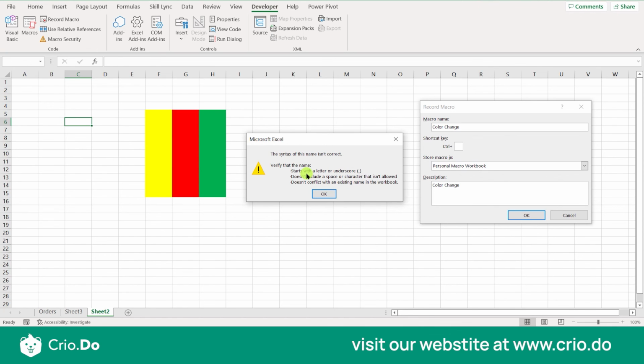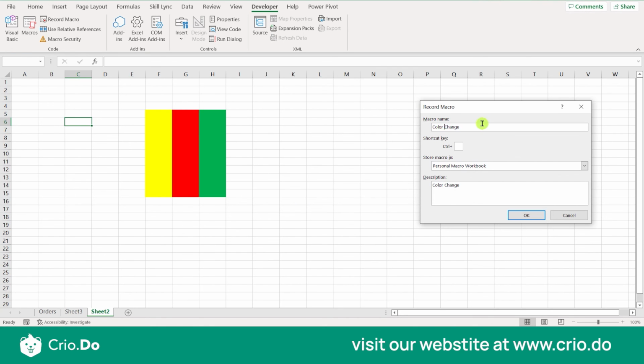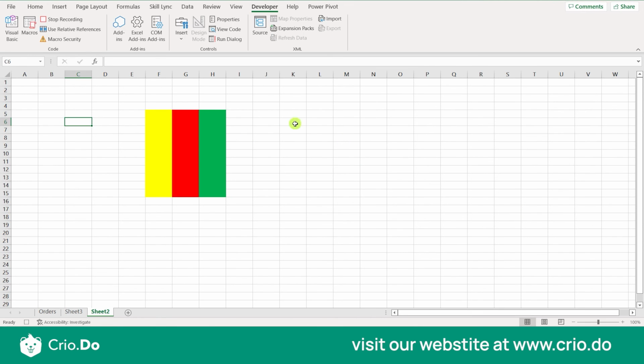Whatever name you give to the macro, you need to make sure that it starts with a letter or underscore. This is the first case. Yes, this is perfectly fine. It does not include a space or a character that is not allowed. It does not conflict with an existing name in the workbook. You need to make sure of this whenever you're naming the macro. And the error we made here is that we provided a space. Let me change it to an underscore, color_change. Let me try this. So this is fine here.